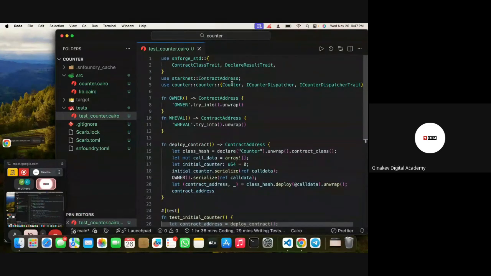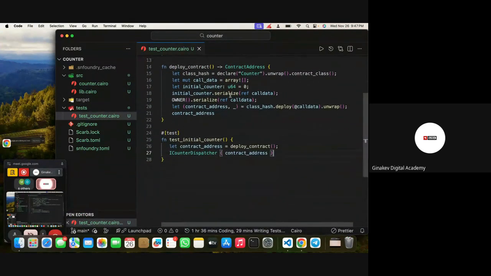Now that dispatcher gives us the ability to call the methods of that contract. So without the dispatcher, we cannot call the increase counter function. We cannot call all those functions, right? Because when we deploy the contract here, we are only getting the contract address. We're not getting the contract itself. Because to get the contract itself, we need access to the dispatcher.